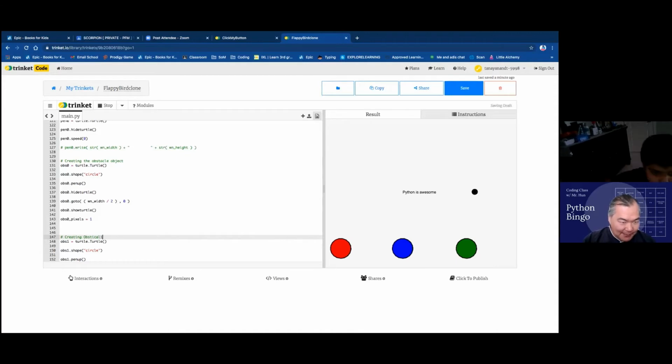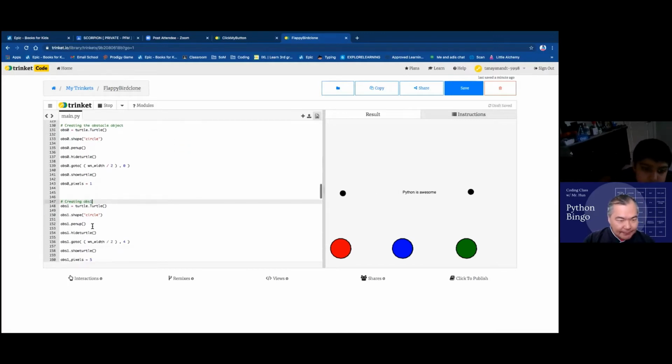That's not how you spell obstacle. How do you spell OBS? Why'd you just call it creating OBS1? Just call it OBS1. Just say OBS1 object. Okay. OBS1.